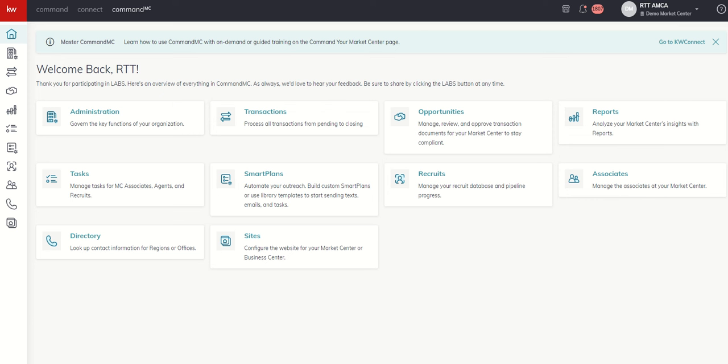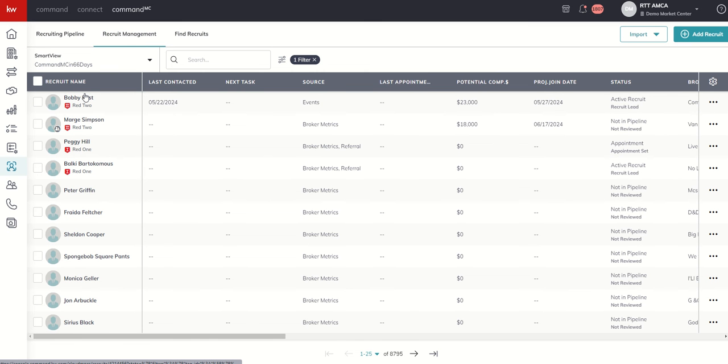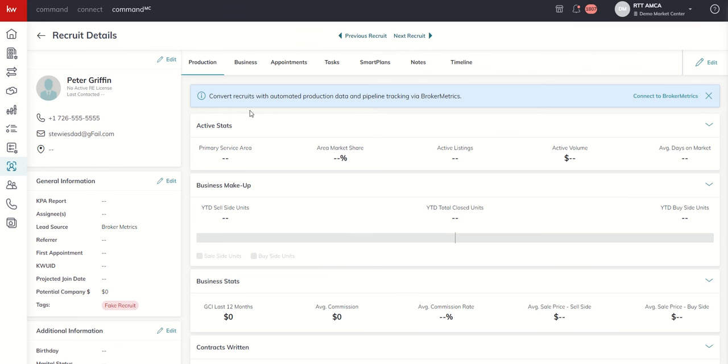So we remain inside of the Recruits applet today, and we're going to focus on adding activities, appointments, and tasks inside of CommandMC. So let's dive in to our Recruit applet, and we're going to click on our Recruit Management. Let's pull up one of our favorite recruits. We haven't talked to Peter Griffin in a second, so we will click on Peter Griffin. And you can see in doing so, we open up Peter's recruit record.